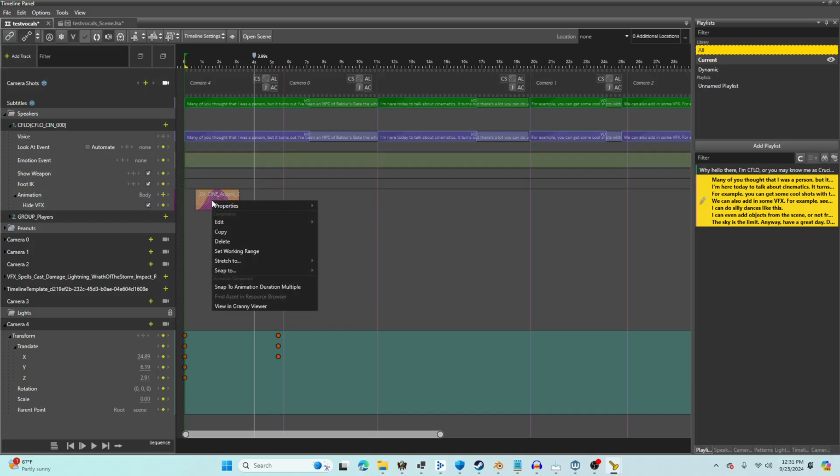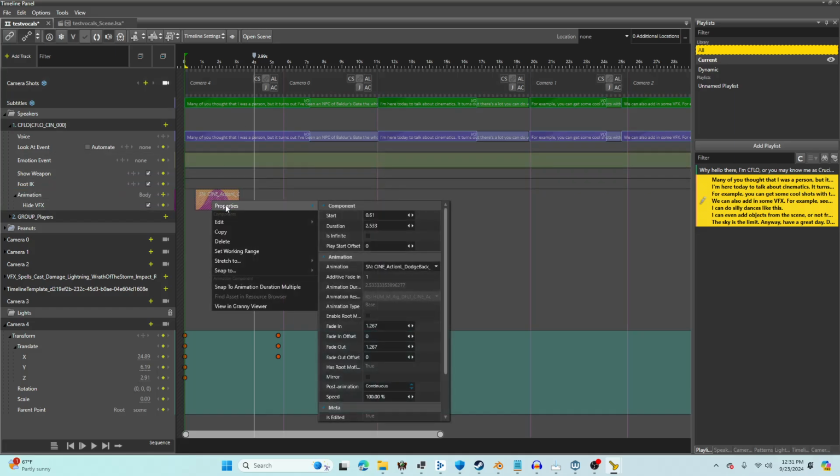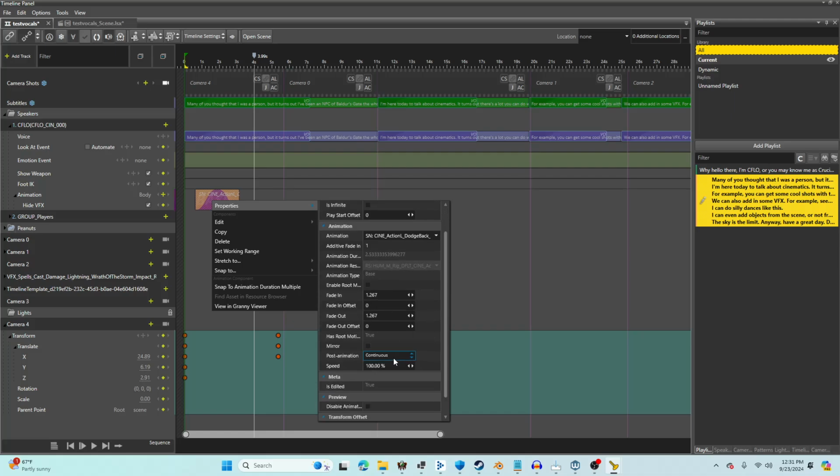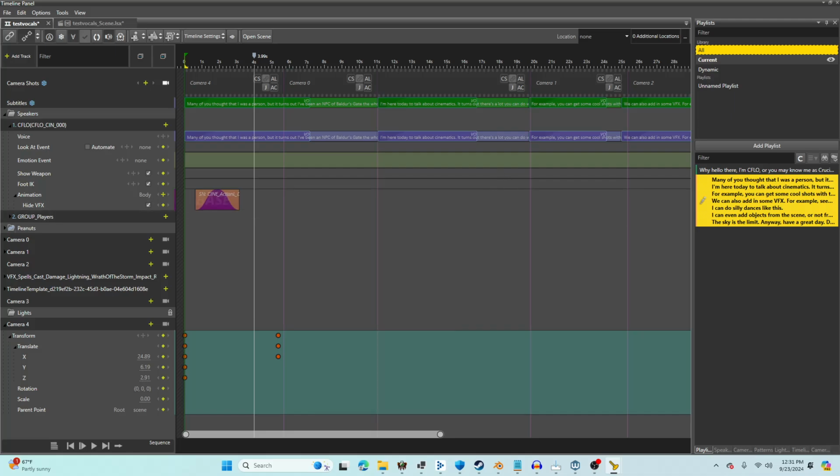We also have properties. If we right click this, we can go over to properties and we can see all sorts of things with the animation. We can change it from continuing the animation after it's over to holding it to none, speed, fade in and out, all sorts of things we can change to make the animation look good. I do find that the animation often looks really good coming right out of the gate.